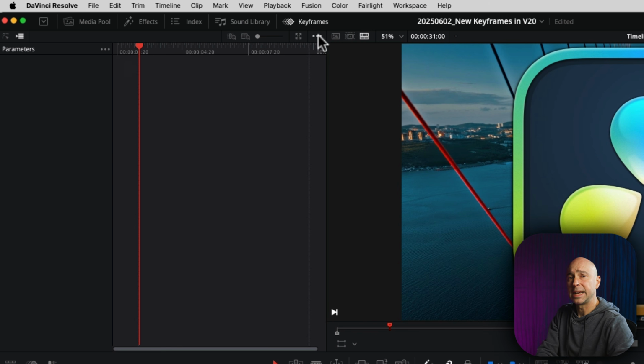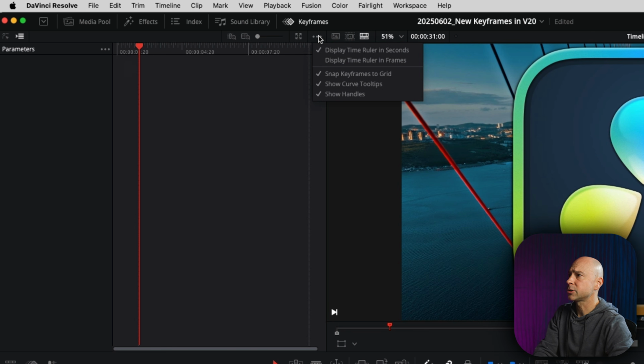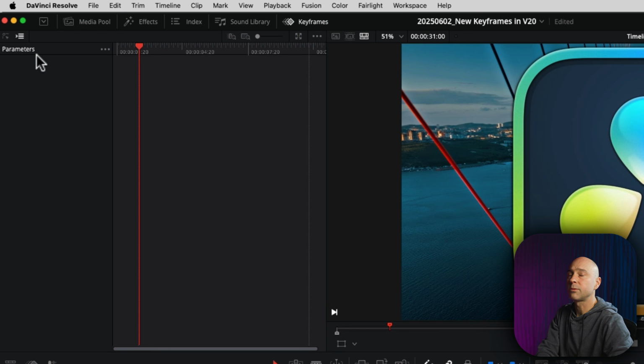And of course, we've got the three dots here, which is our extra menu. It's got some extra things in there. You can display the time ruler in seconds or in frames. You can do either one. You can also turn on snap to keyframes, show curve tooltips, and show handles. So that's the basics of this parameters section.